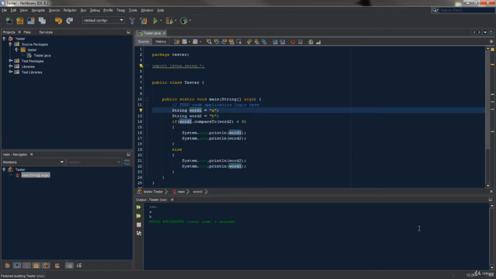So let's say if I switch it to B and A, you'll see it is still written A before B, because this does not fulfill the clause in the if statement, so it will use the else, which is printing the second word variable before the first.